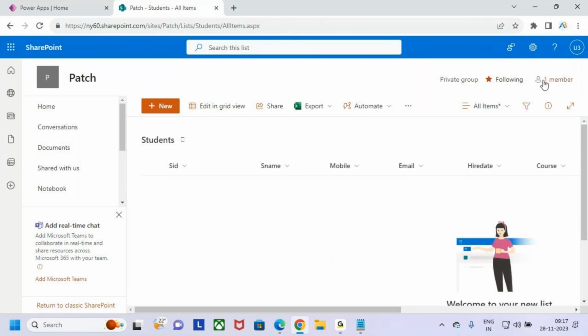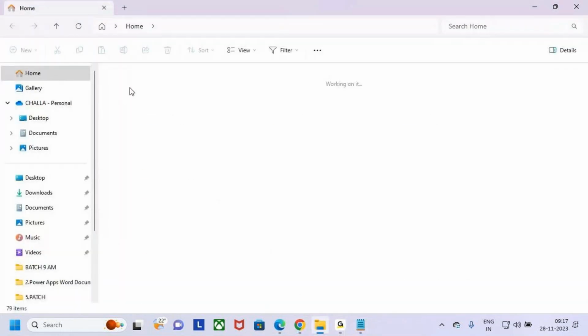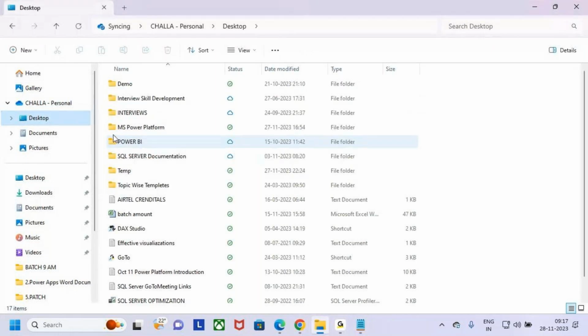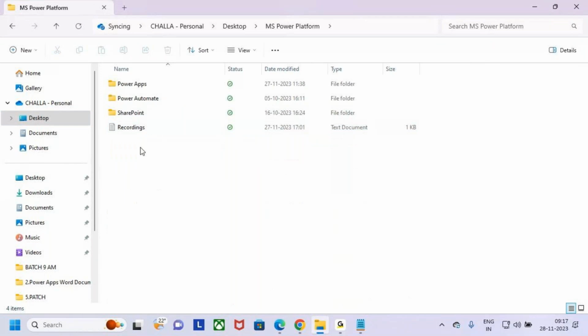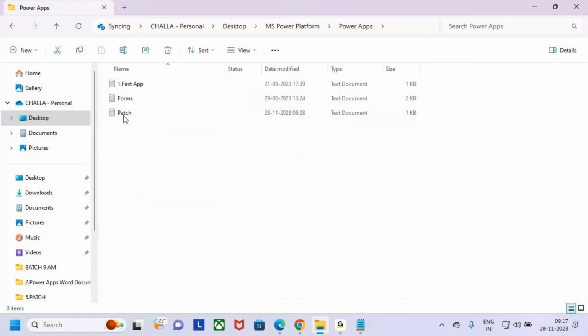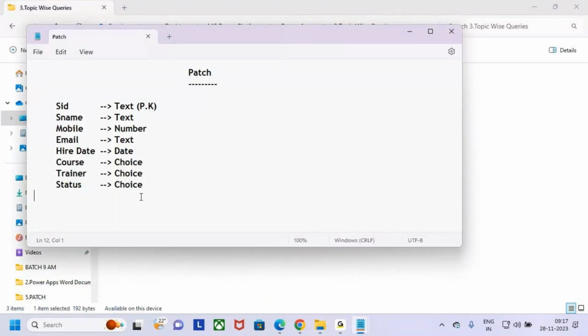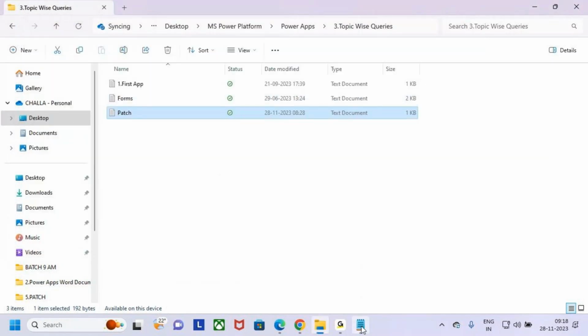If you want to see the schema, let me copy the schema and paste it here, guys, to understand in a better manner. Go to the Patch list. Just copy the schema. This is the schema of the list I created. I created one list, right, Students. For the Students list, this is the schema I'm using.